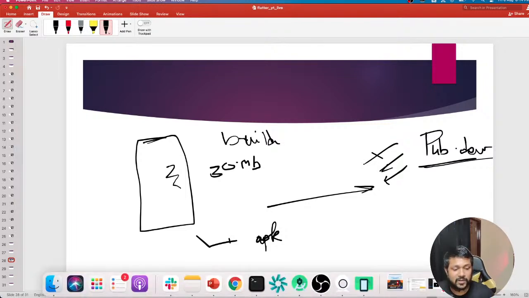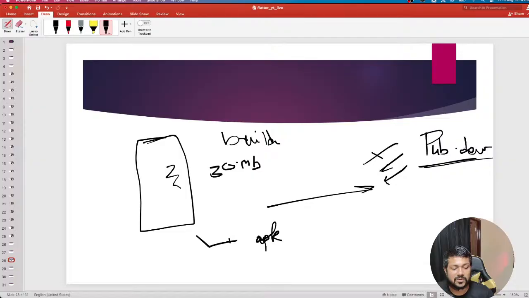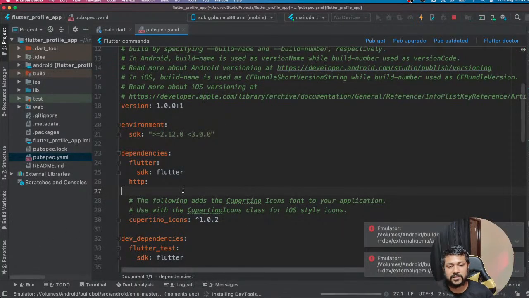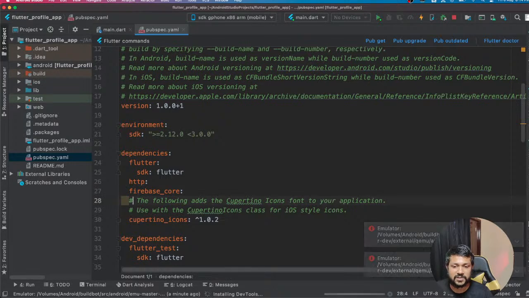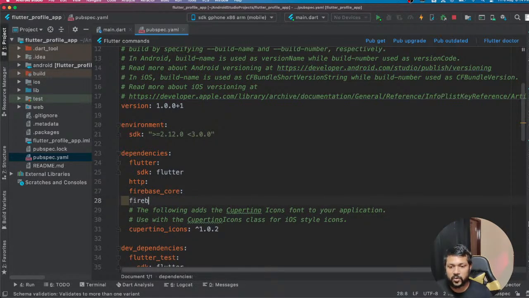So in order to do that, we're going to be adding the first dependency that is going to be used by Flutter, which is called Firebase core. Followed by that, we're also going to be adding the next dependency, which is the Firebase database.